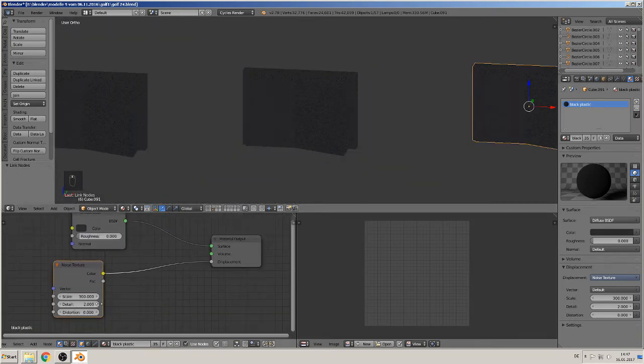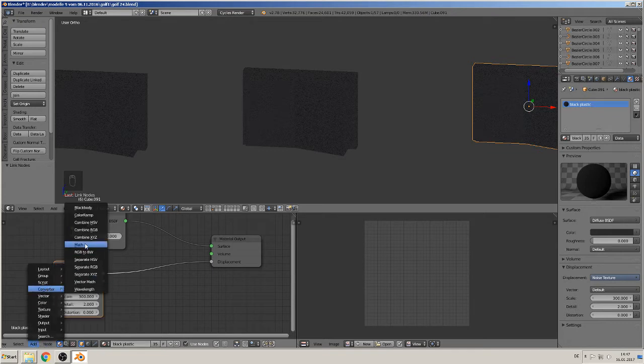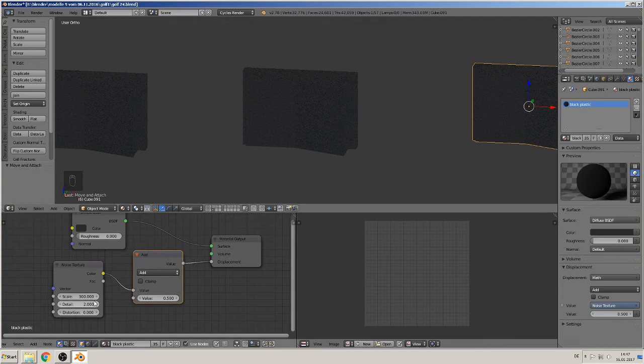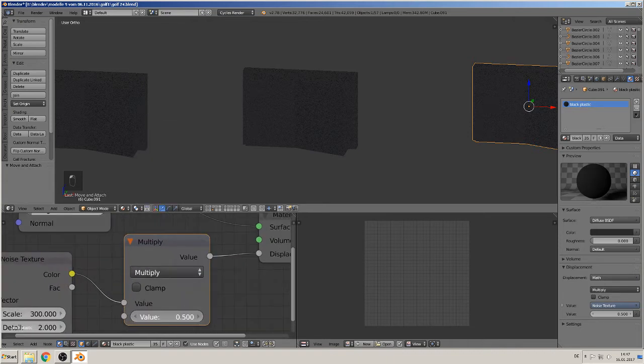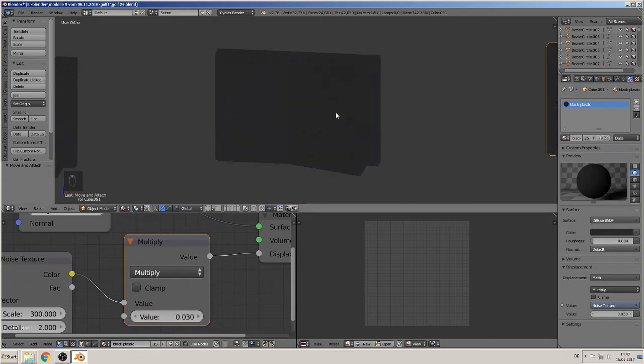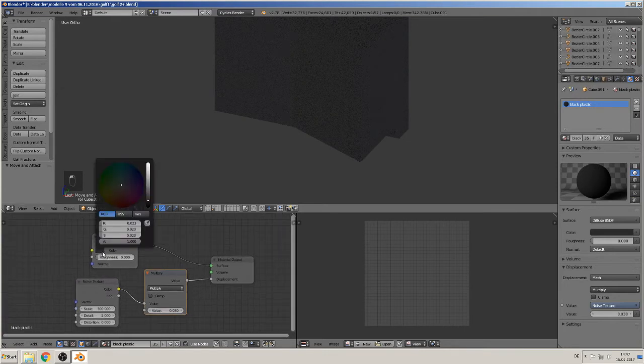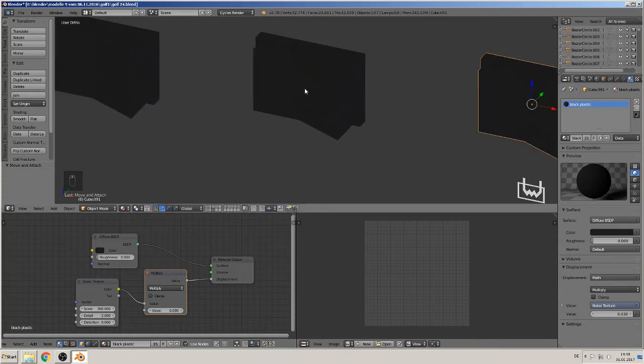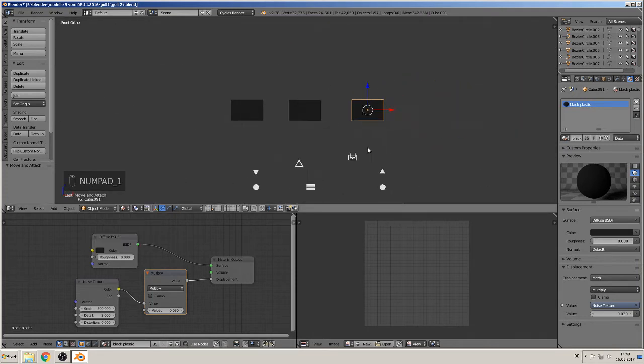We need also here a math node. So we go here to converter, math, to make that a little bit not so straight. So we go to multiply and give here 0.03. Then you see it will be a little bit better. And we go here, make it a little bit darker, such like that.